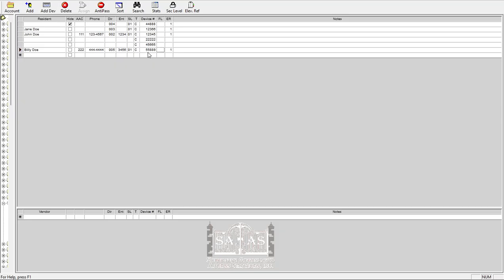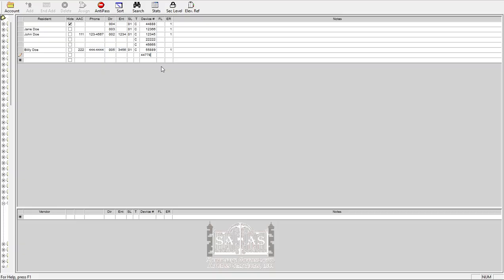We'll go ahead and hit tab once, and that activates this add device button. So let's click it. You see how it changed to end add? That's what we'll use when we're done adding. So let's put their next device number in there. And let's say they have 3. So we're going to hit tab once, and we're not ready to stop.